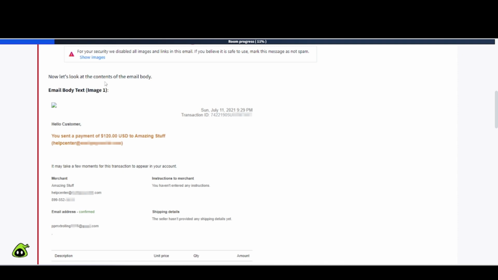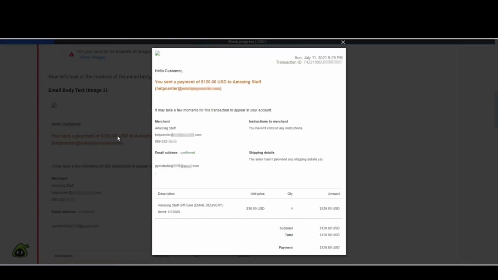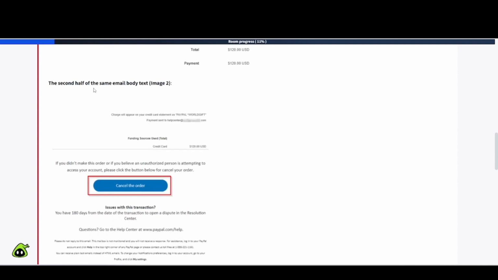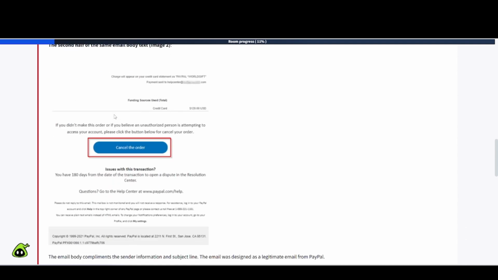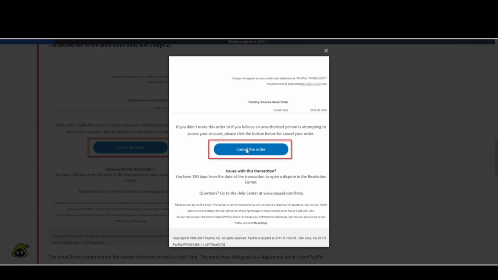Now let's look at the contents of the email body. Email body text message image 1. Okay, and this looks like an actual invoice, right? But obviously it's not a real one. But you can see how they mimicked an actual real looking receipt or something like that to make it look more believable. And it says the second half of the same email body text message image 2 here, cancel orders. So they want you to click that button.